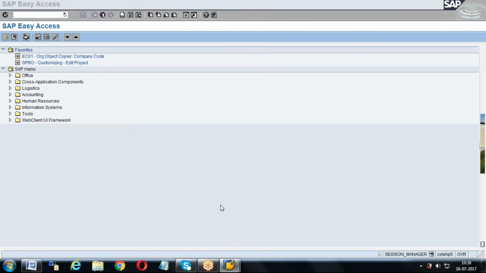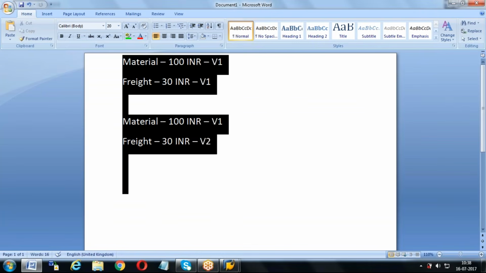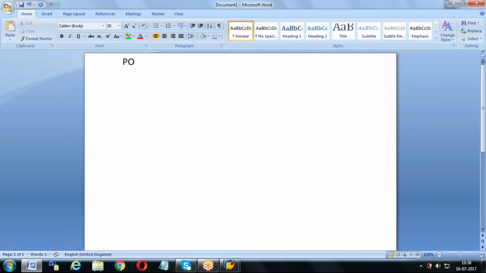How will cutover data be defined? As I mentioned earlier, for example, PO quantity is 100 and GR quantity is 20. Then you will create a new PO with 80 quantity, because that is only open for us.